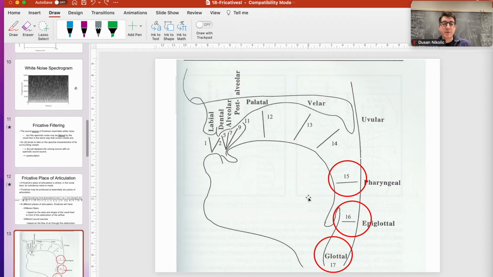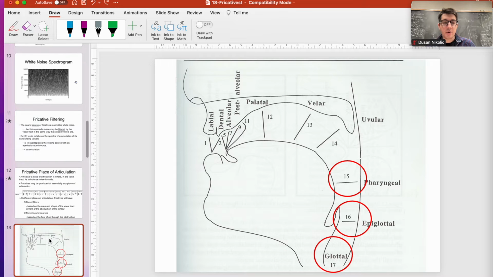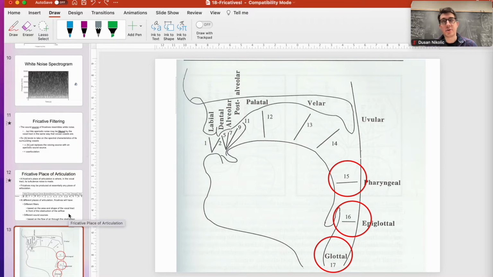Okay. We will start first with our glottal, epiglottal, and pharyngeal fricatives. We've already covered glottal fricatives, which were h, actually, right? So the voiceless and voiced glottal fricatives, the ones that you use in English, especially the voiceless one.